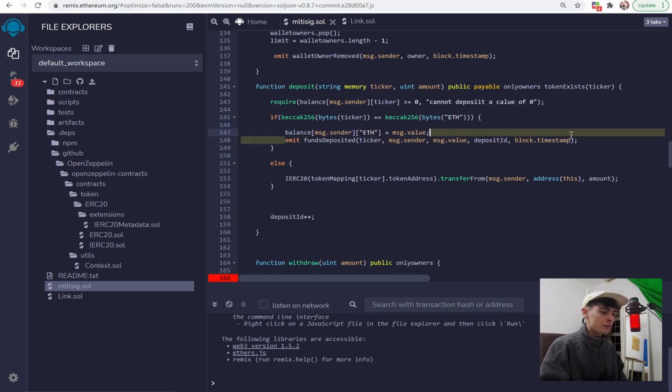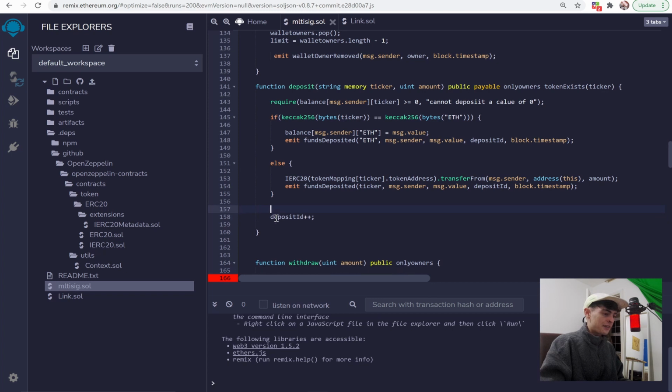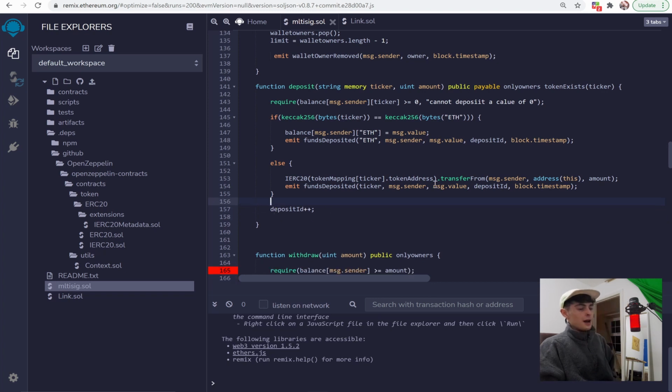And then we also want to emit an event in this else case here, and the ticker I want to pass in is we'll just pass it in as ETH here, because we know we're doing ETH, or else we want to pass in the ticker there. And then we just increment this deposit ID as normal, and boom, that is how we modify the deposit function to cater for the deposit of both Ethereum and the ERC20 tokens.